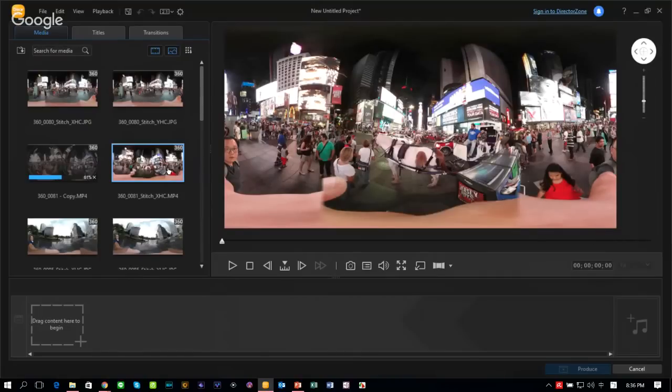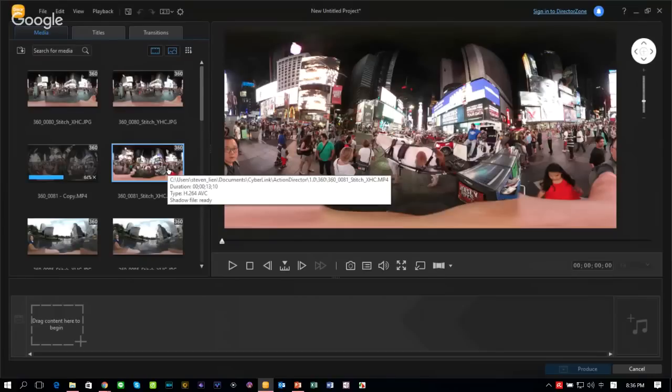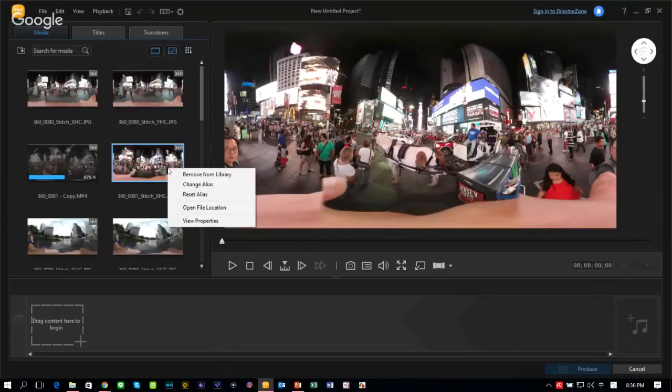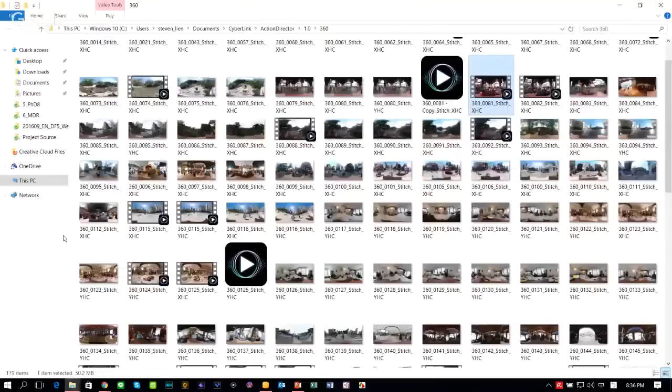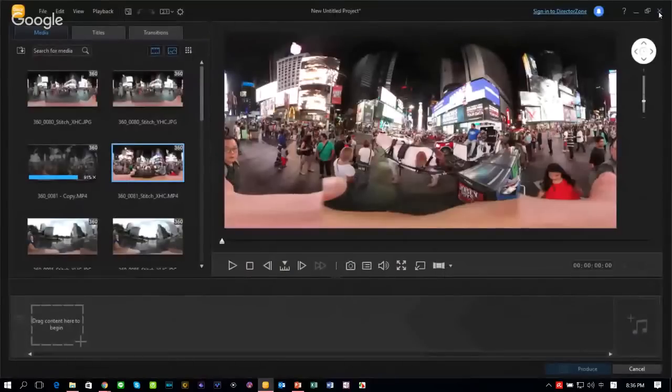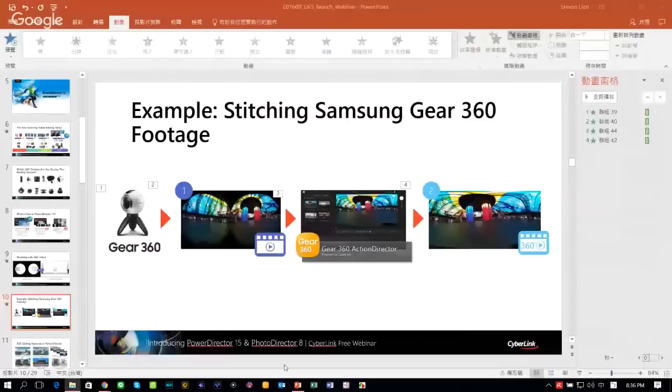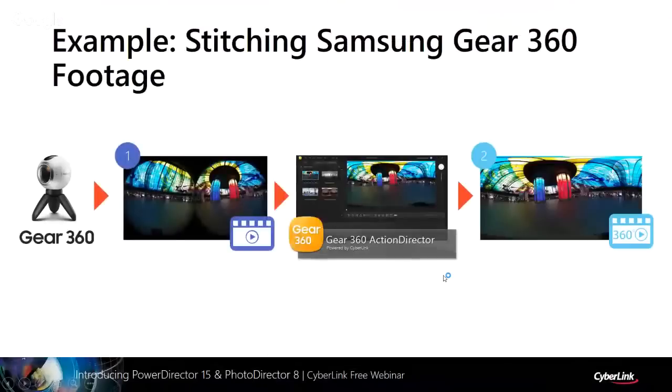If you want to use this footage in PowerDirector, you can right click on this footage and click on open file location. Then you'll open the file location. Here are all the videos that have been stitched. These are the footage that you can use in PowerDirector 15 if you want to do further editing. So this is the concept for stitching. Then let's go back to the PowerDirector part.